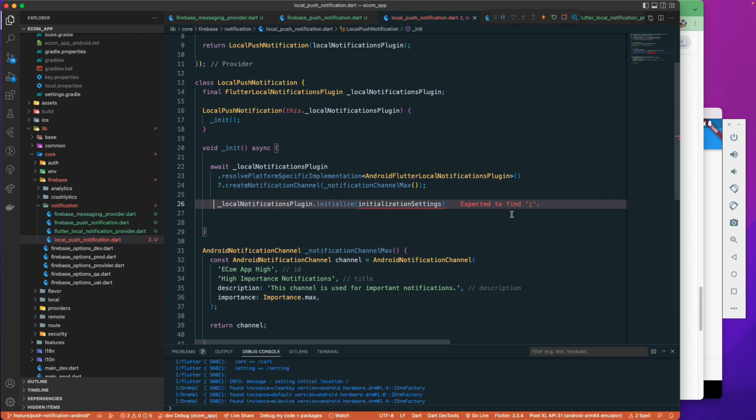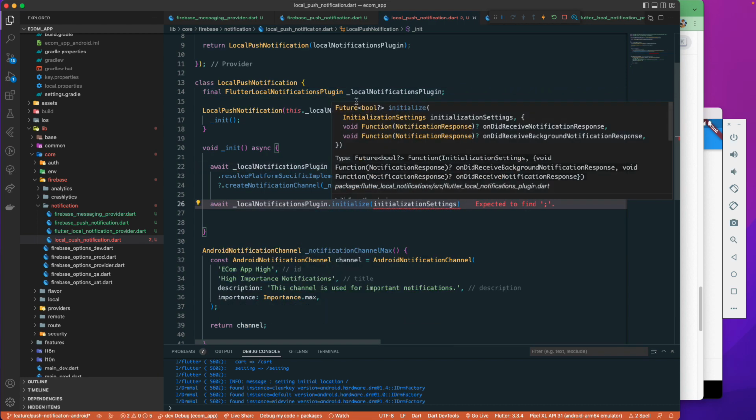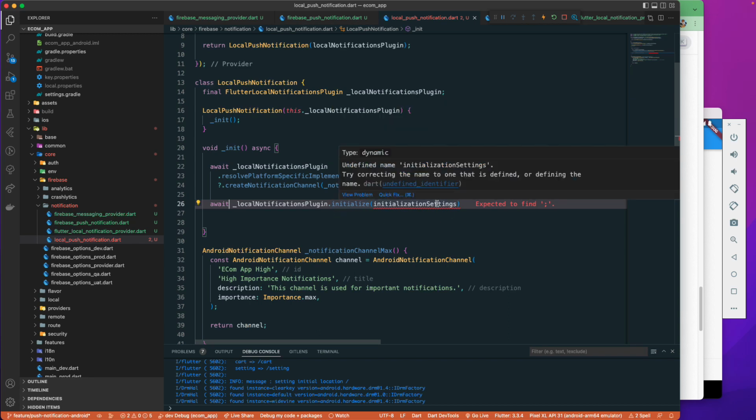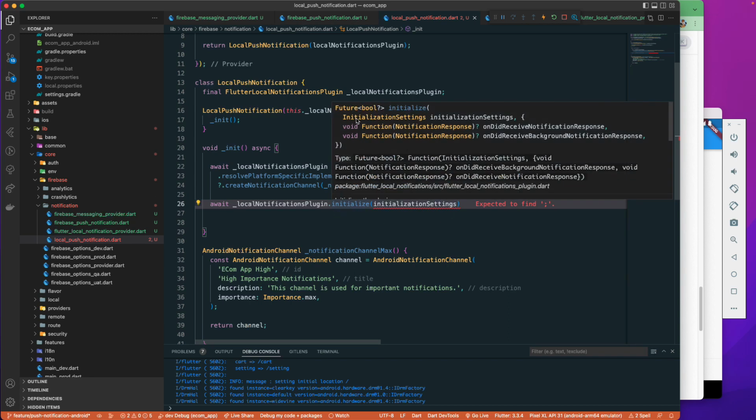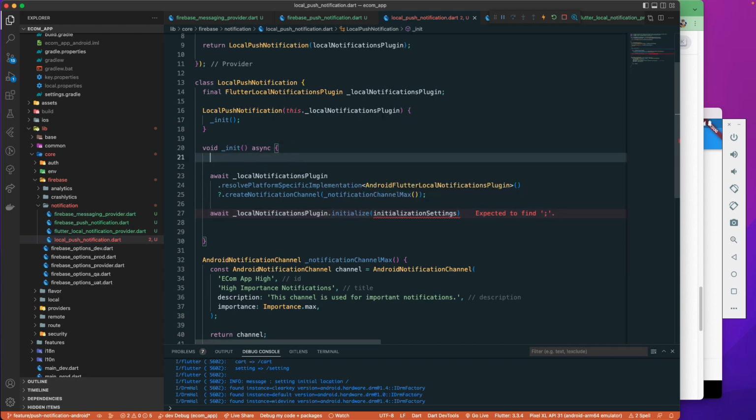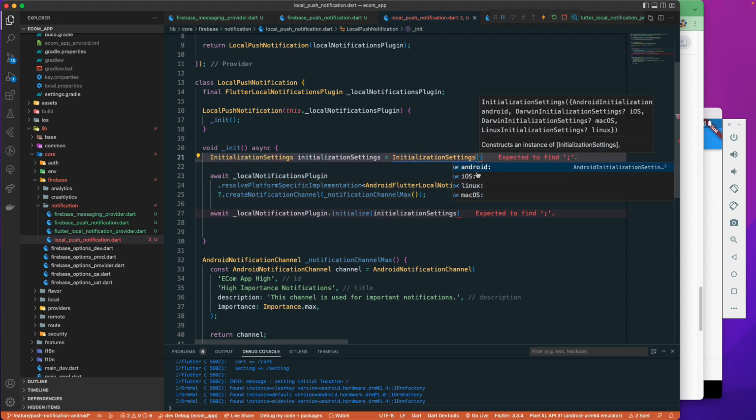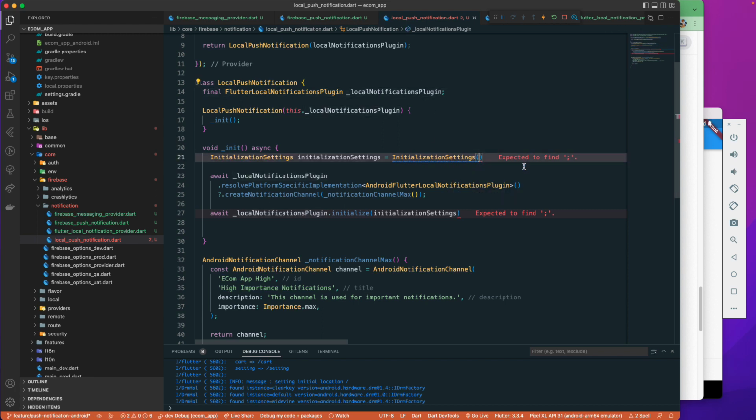I guess it should also have an await over here. This is, I guess, a future, so it returns a future of bool. So we need the initialize setting, so we have to create the initialization setting first of all. Let's grab this one from out of here, and let's go over here. We need this initialization setting. Just copy, and here we need the Android, iOS, Linux, and the macOS. So we need to provide all of this information.